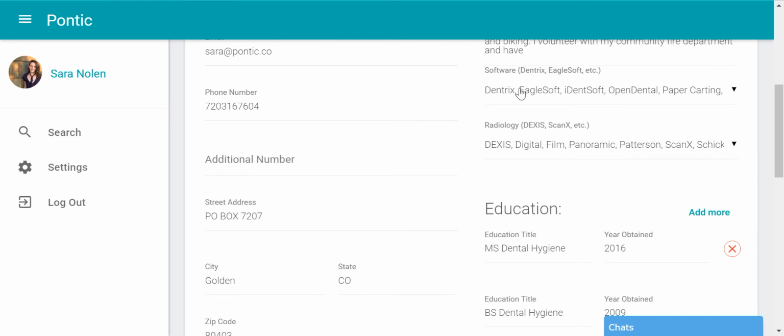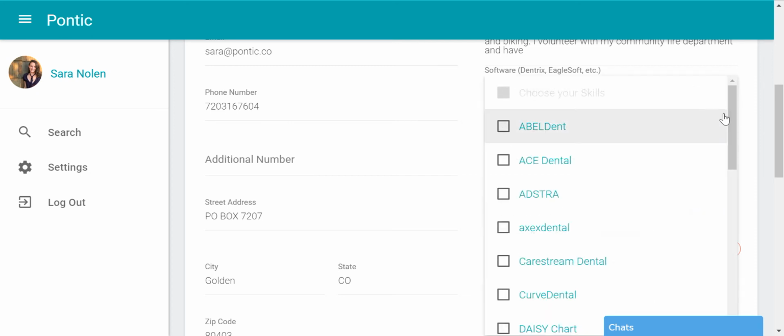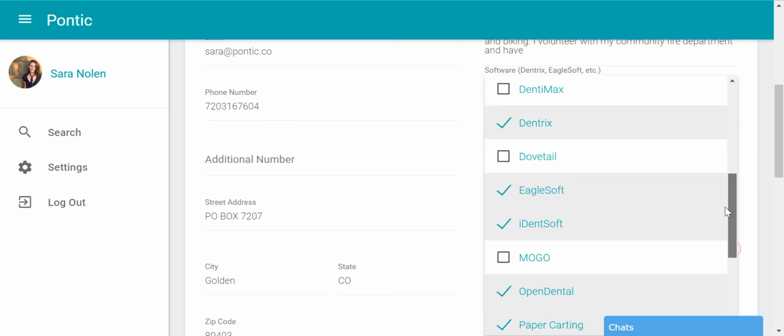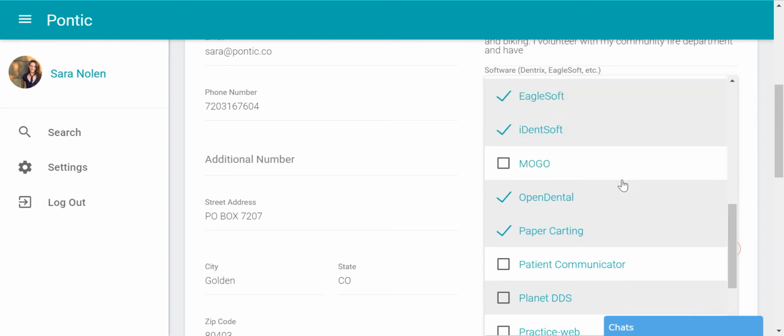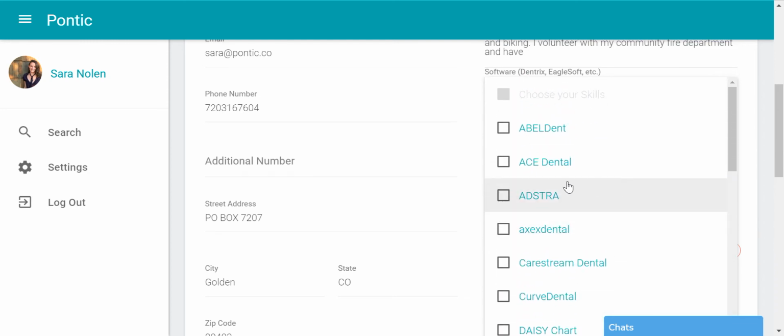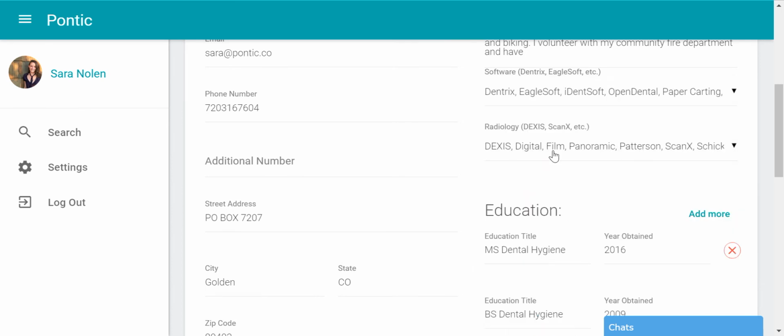And as far as the software goes, here you just want to select what you are competent in. And there's a lot of options here. I just went through and selected the ones that I feel pretty comfortable in. I know I've used some of these at different times, but I wouldn't necessarily say I'm competent. So that's kind of your call. Radiology, exact same thing. Just choose the ones that you know how to use and definitely put it in there for offices to see that you're able to use the software that they have.